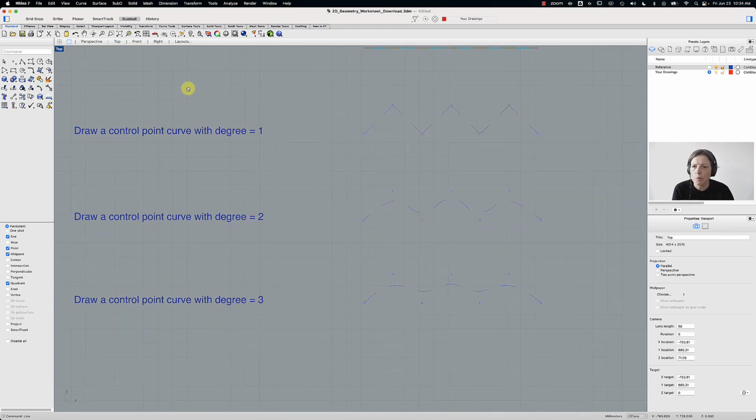Draw a control point curve with degree 1. So I'm going to type in curve. So these degrees, degree 1, you can kind of see what happens. This is the result that you should get. Degree 1 means that each point is defined by the control point. There's no curvature. There's no weight to it.